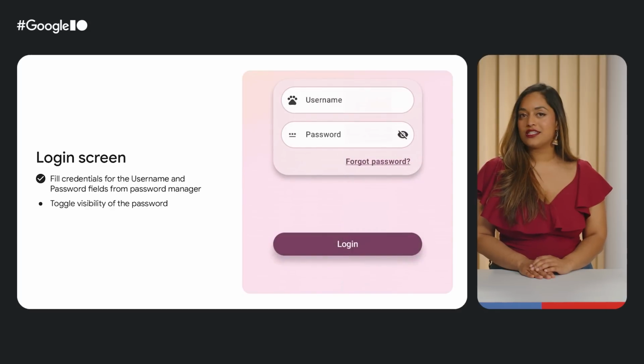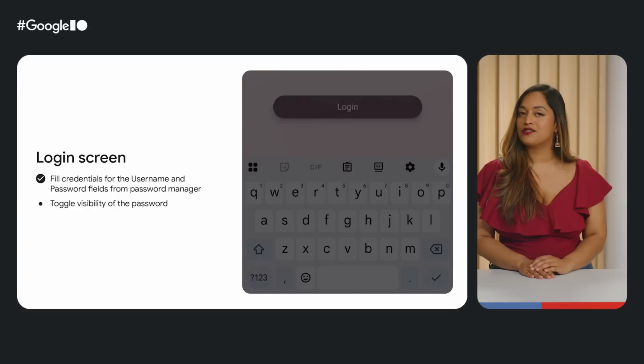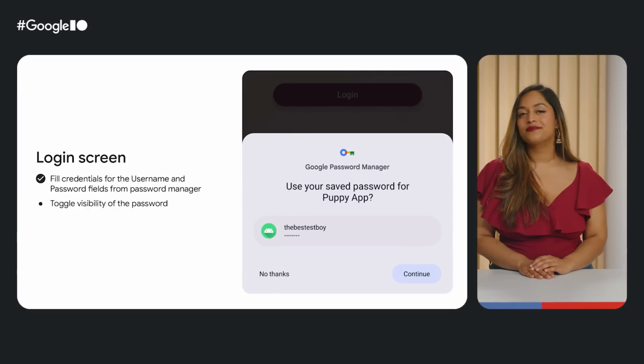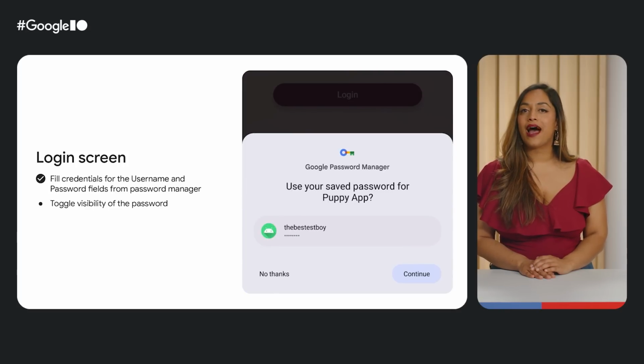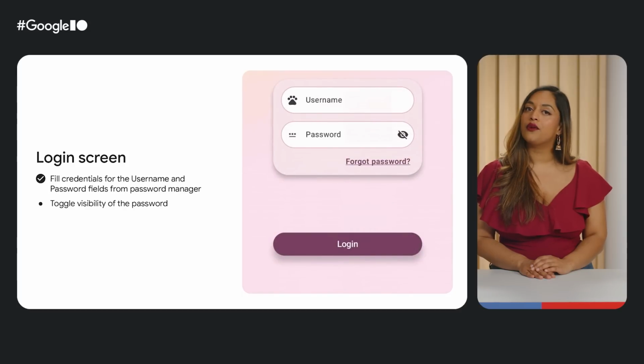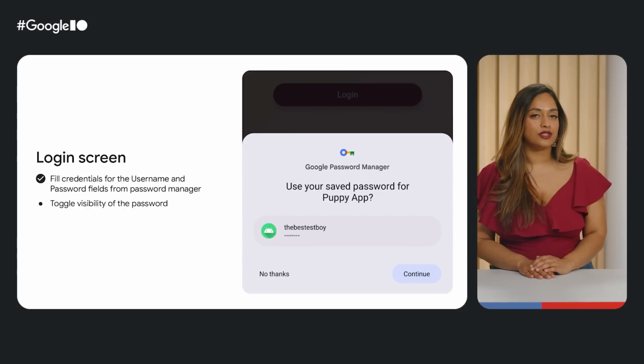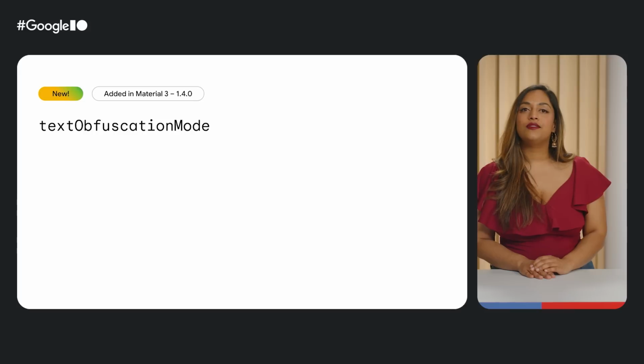Our doggy also wants to toggle the visibility of their autofilled password. Let's add that in. We'll update the functionality of the icon in the trailing section of the password text field to not only change icon while clicked, but also toggle the password's visibility. To do this, we'll use text obfuscation mode.